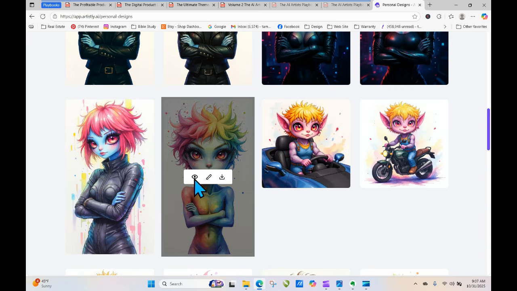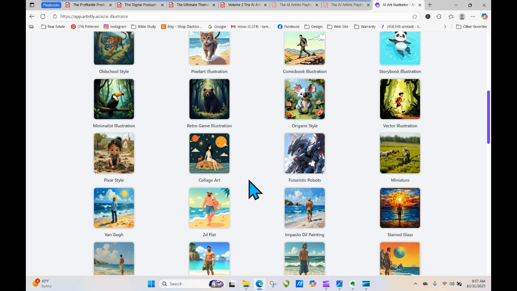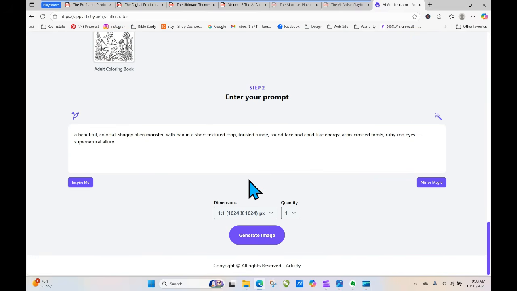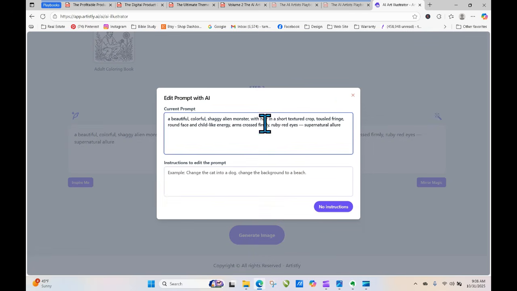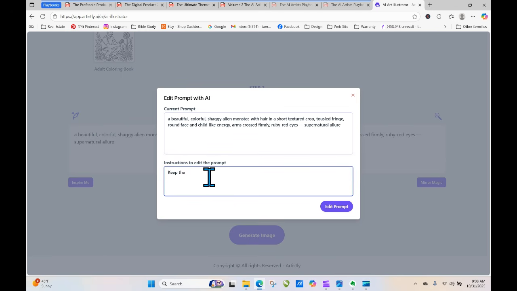So what we can actually go in and do with this one, since this is one where we can still edit, is try to get a version of that alien now. So we can go into the magic wand, and if we want to attempt to keep this character the same, we can do this. Keep the character the same, but change her hairstyle to.